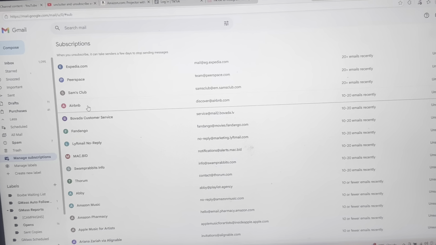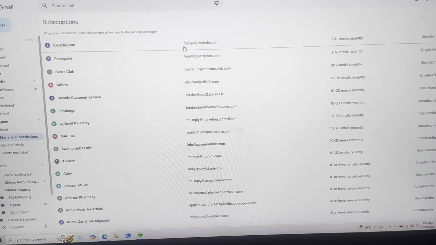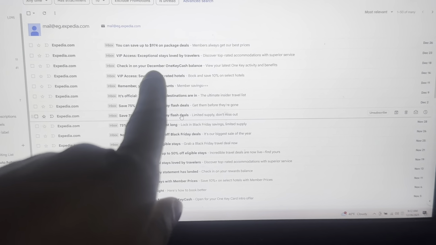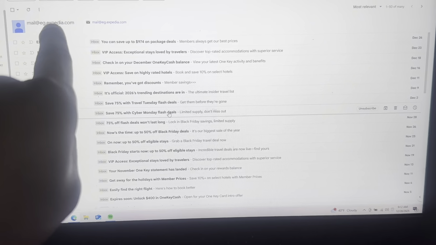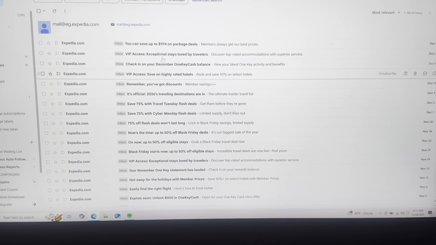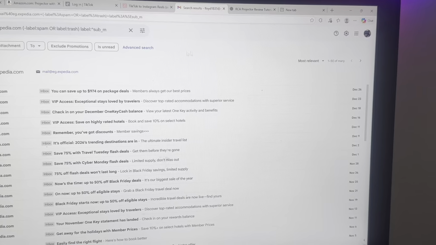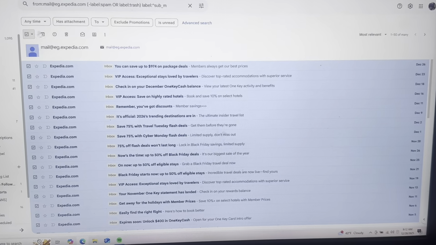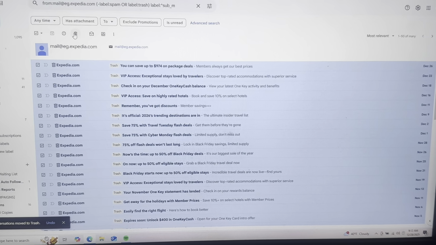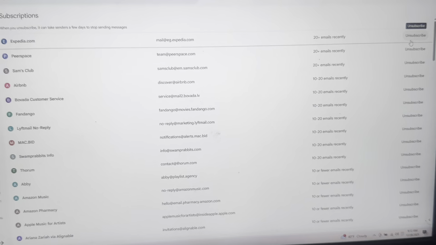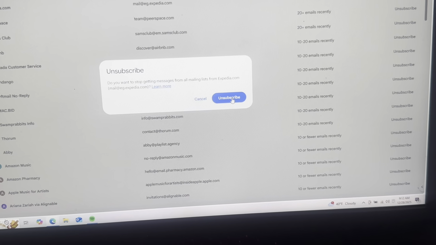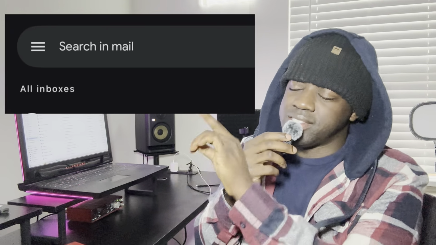So all you have to do, come over here, is click on that, and it'll pull up every single email that specific email sent you. And you can just go up here. Where is it? Oh yeah, here we go. Click the box and just delete everything. Boom. Then you can go back to the exact same place and unsubscribe. Boom.